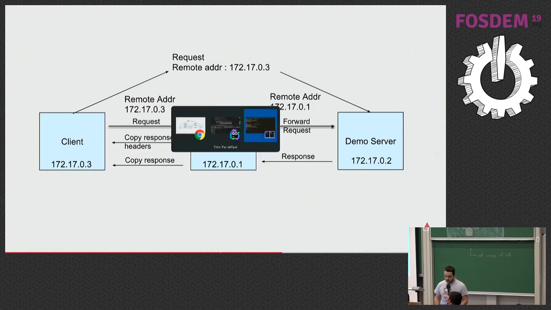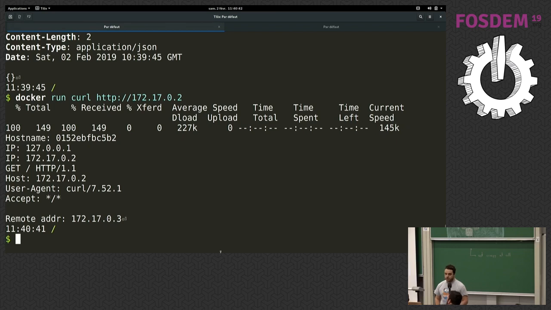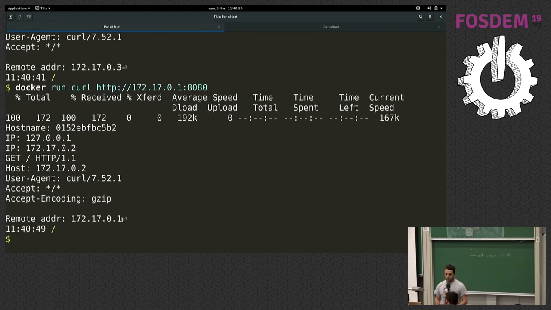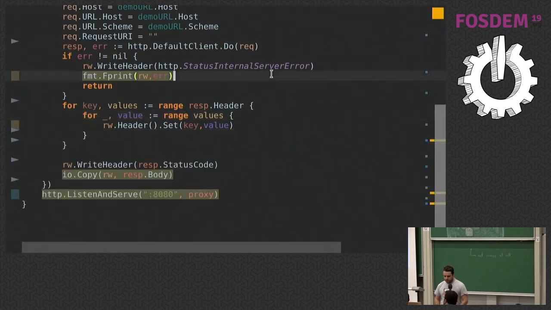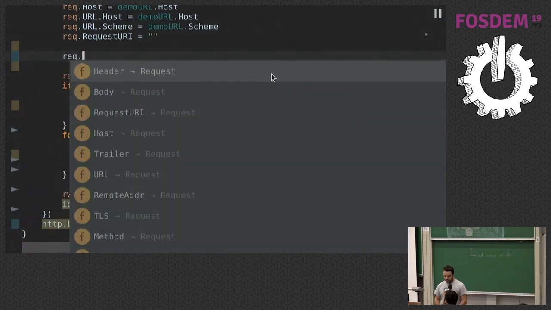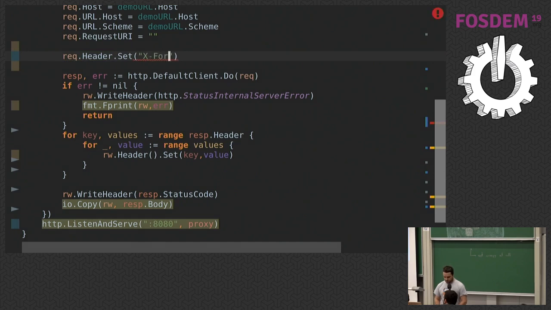Let's see it in real life. So I will try to run curl in a container to have a new IP. And if I call my demo server directly, you can see that the remote address is with a 3. Now, if I try to call my reverse proxy, you can see that this is a 1. So I will set the XForwardedFor header. The only thing we have to do for this is, on the request, set the header XForwardedFor with the remote address value.